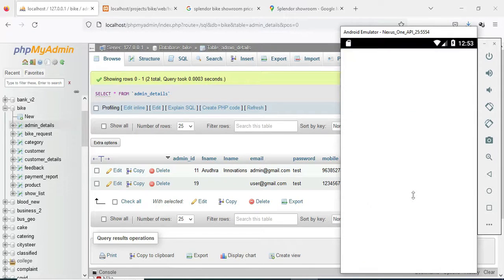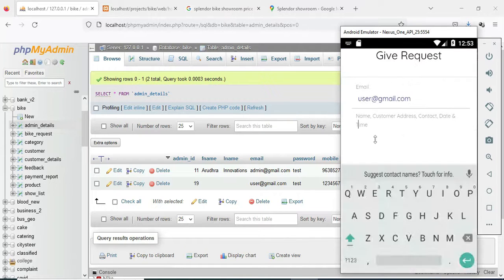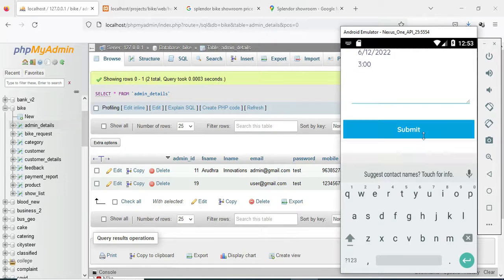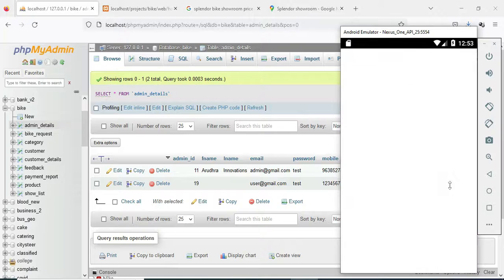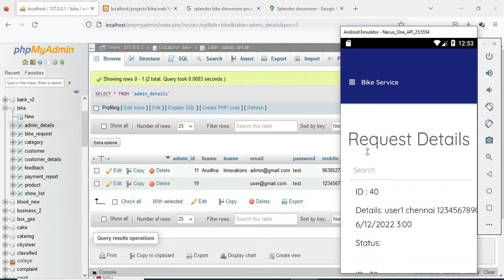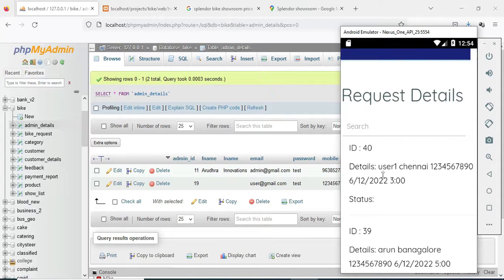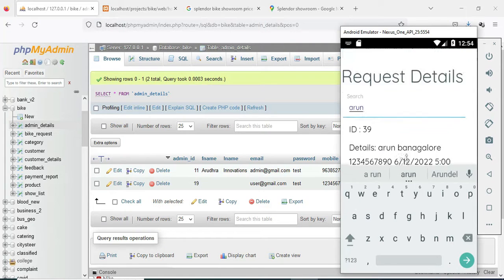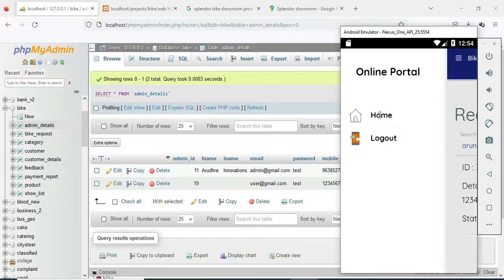Click bike service. If you want to create a new bike service, enter the bike service details like customer name, customer address and contact number. Enter all the details. Click submit. Created successfully. To view my bike service status, view all the details. Admin will manage the status. If you want to search name wise or anything, search options are there. Come back to the home page.